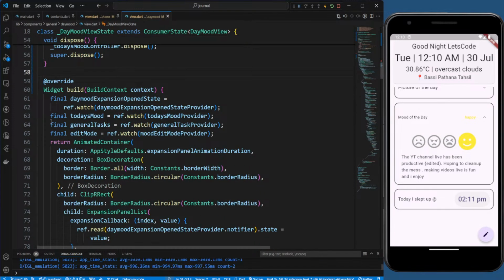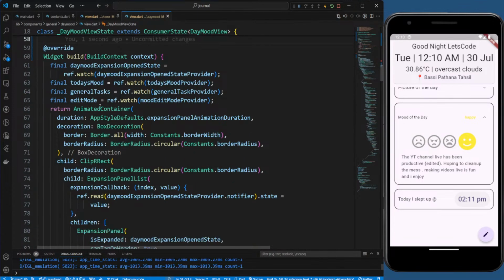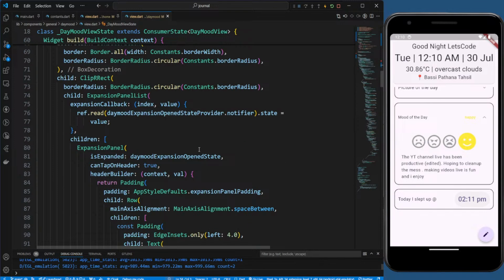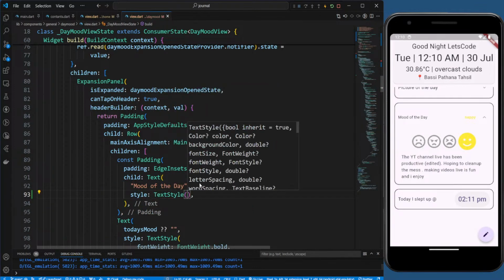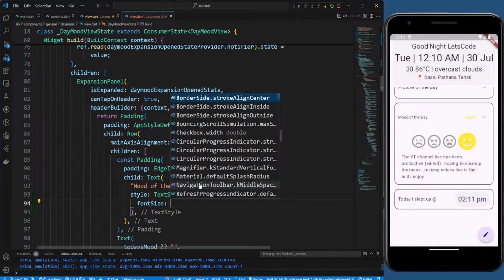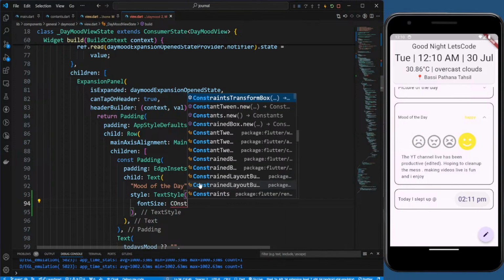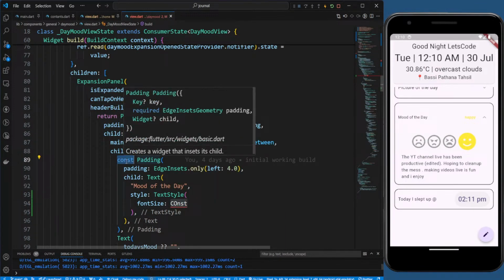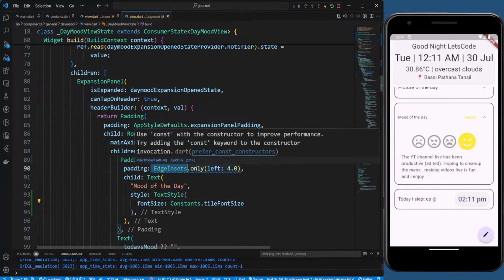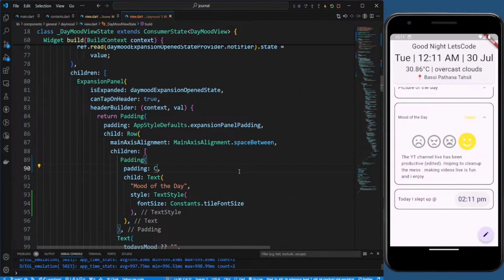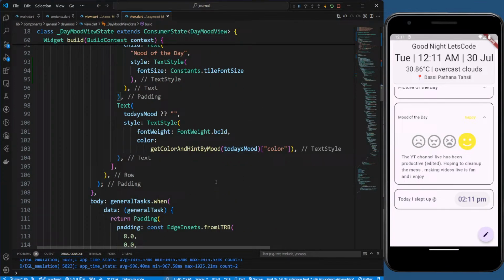Let's go through this, and it's the same as all the others. Border radius, everything looks the same. Mode of the day, this needs to be changed. So the style will be text style. Font size will become constants. Let's remove the constants. Font size, and the padding will become the tile padding, right? Constant tile padding. Okay, that works.